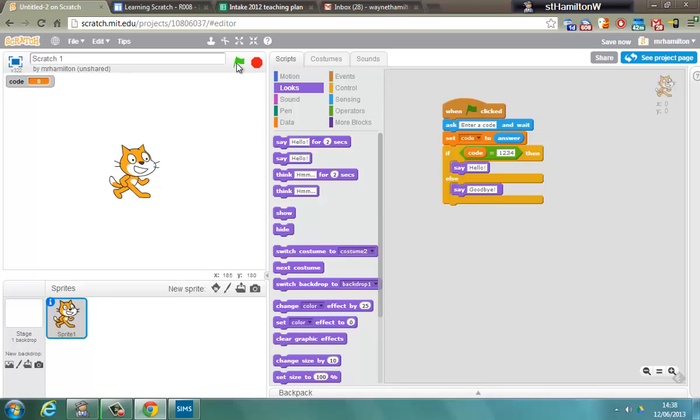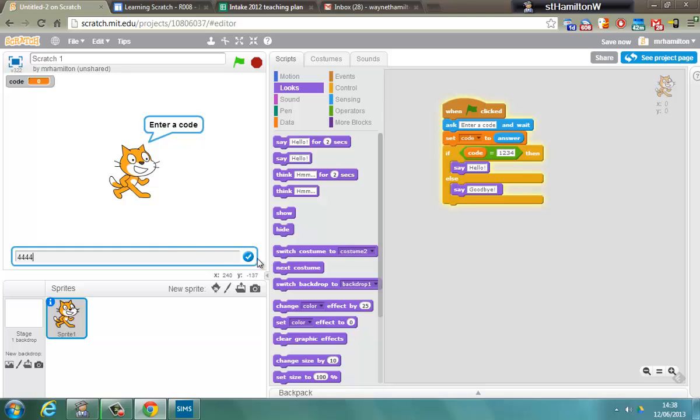Let's try this. So we enter the code, let's enter the wrong code, and it's not let us in. If we run the program again, if we type in our ultra top secret code, there we go, the system's letting us in. Okay, by using what we've seen now, you should be able to complete the next set of problems.